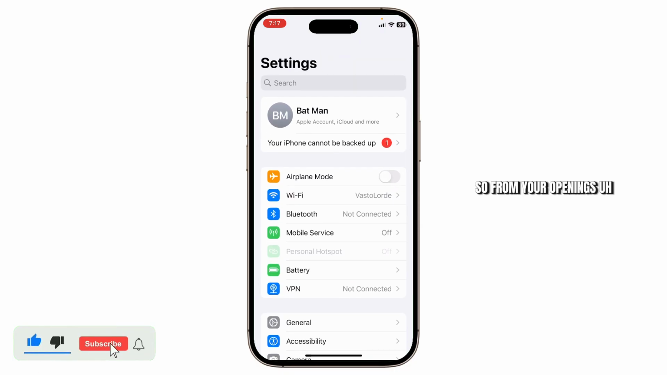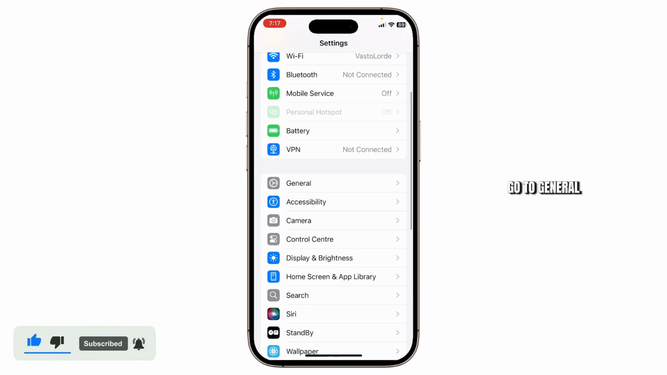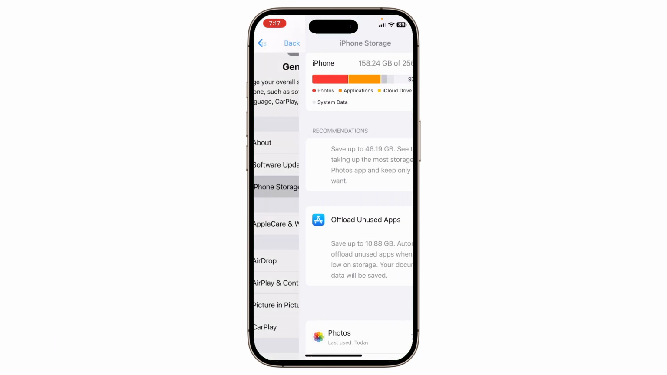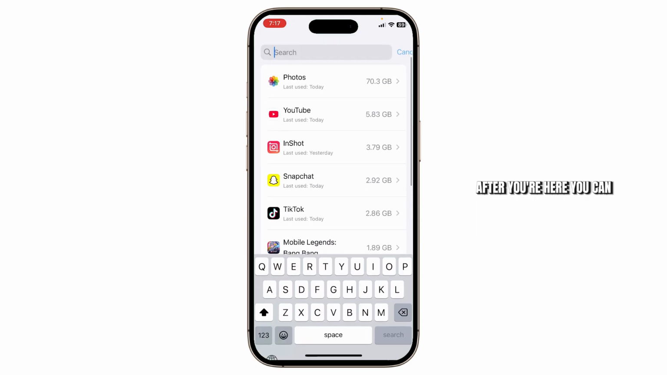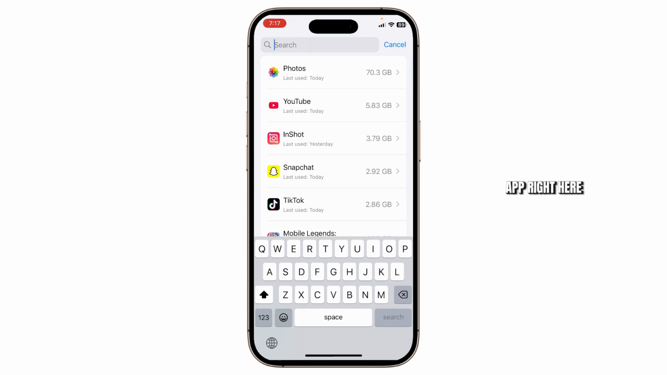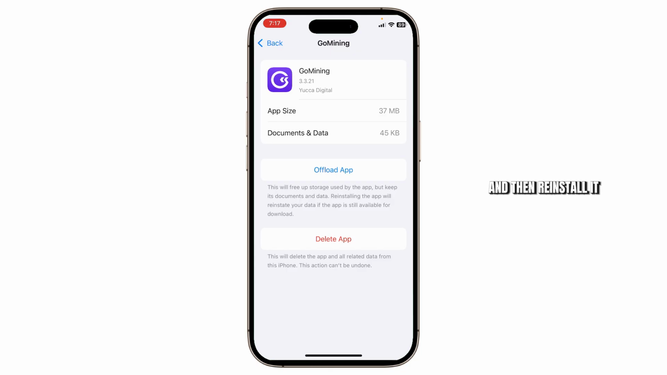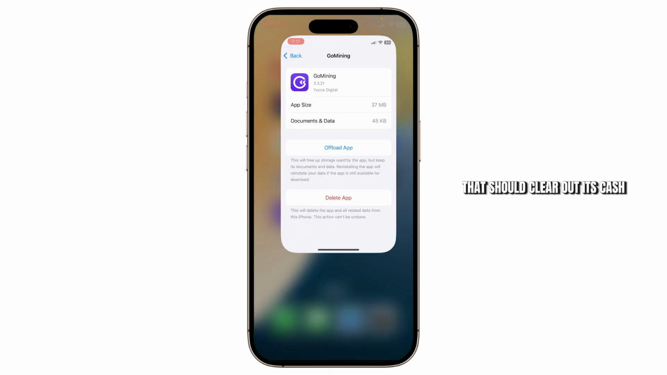So from your settings opening page, go to General. Then after you're on General, go to iPhone storage. After you're here, you can simply search for the app right here. So search for mining. There we go. Now offload the app and then reinstall it. That should clear out its cache.